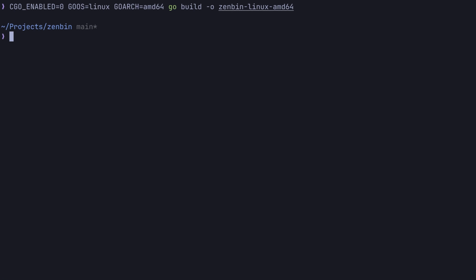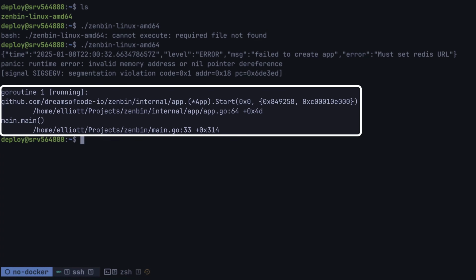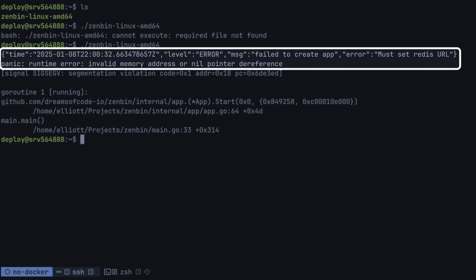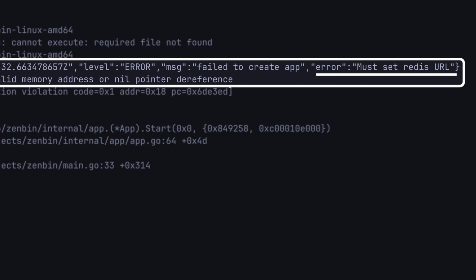Once it was built, I again copied it over using SCP, and this time, the binary was able to be executed, although it wasn't exactly working as my code was now panicking. This panic was occurring because I hadn't set the Redis URL environment variable, which is what my application was using in order to store the snippet data. This also meant that I needed a Redis instance, or at least one of its forks, available for my application to connect to.